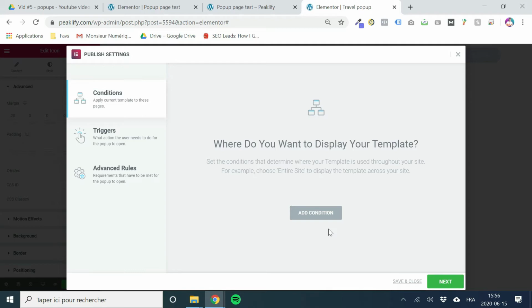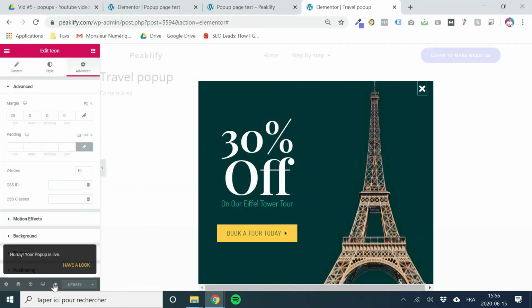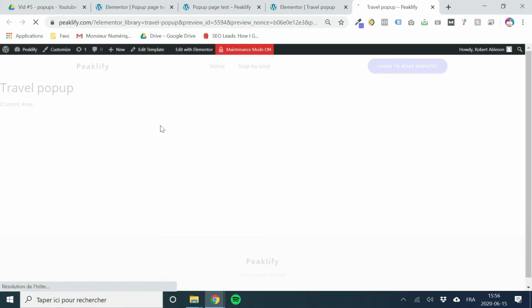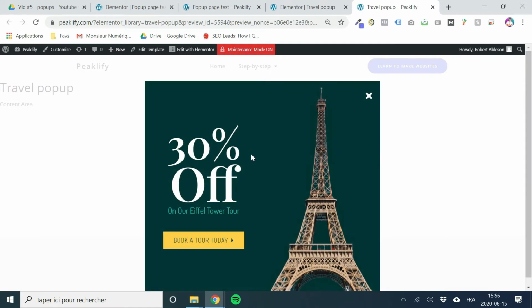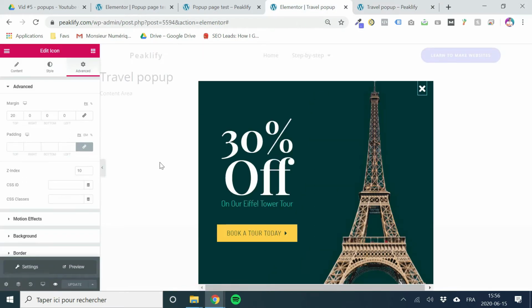In our case, for now, let's just save and close. And you can preview your pop-up by clicking on the small eye here and clicking preview. So now you can see your pop-up, which is very nice, by the way. Great. So now let's start with our first example.